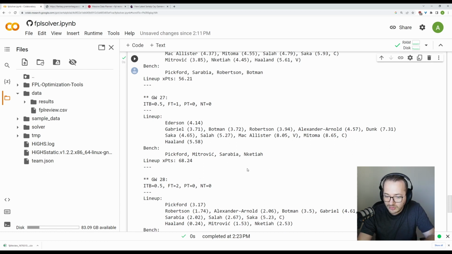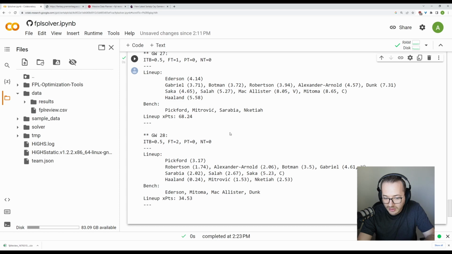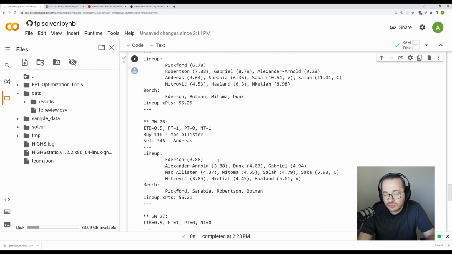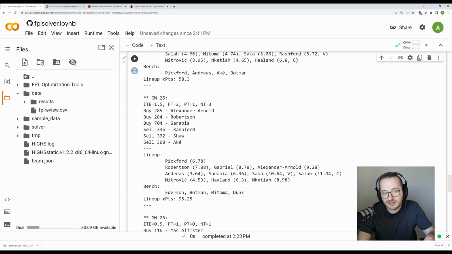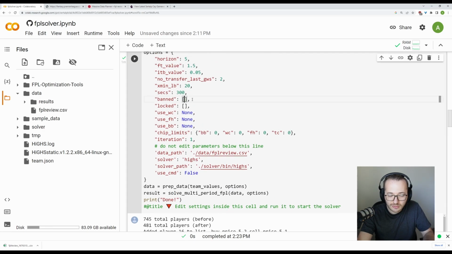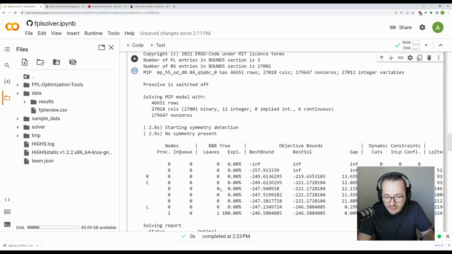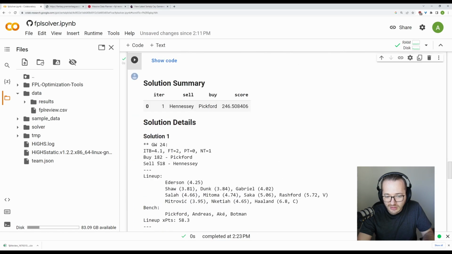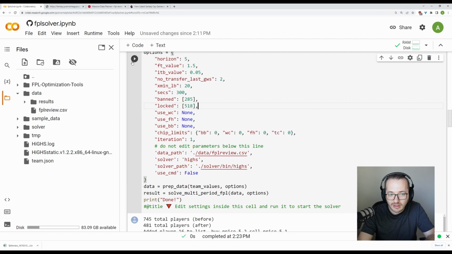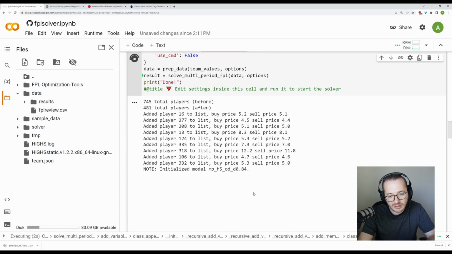You can see the projected points, you can see all the details, which players are on your bench, which players are playing. For example, I have seen this solution. I said that, okay, I want to ban, let's say, Alexander-Arnold because I don't want to buy him. So you can come back here actually, and you can put his ID to the banned list, and let's see if we are going to change anything else. And suppose I also don't want to sell my bench goalkeeper, and I will put it here, 518, and I will run this again.